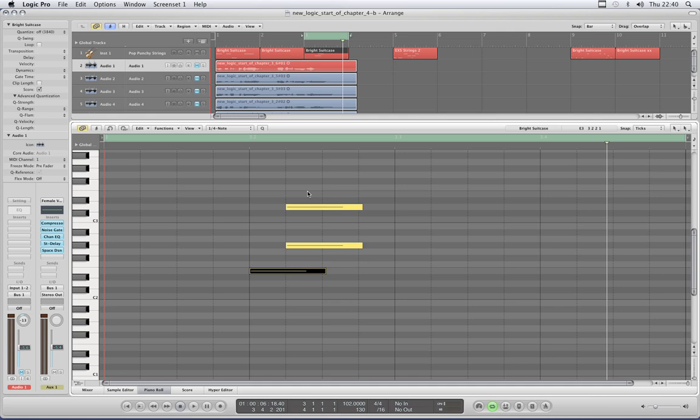So if I want to put in a row of 16th notes, I have to make sure my grid and division are set to 16ths, and by now you know how to do that. You drag on the division quantity down here on the transport bar, right? And it changes the division and the grid to match. So now we're in 16ths.